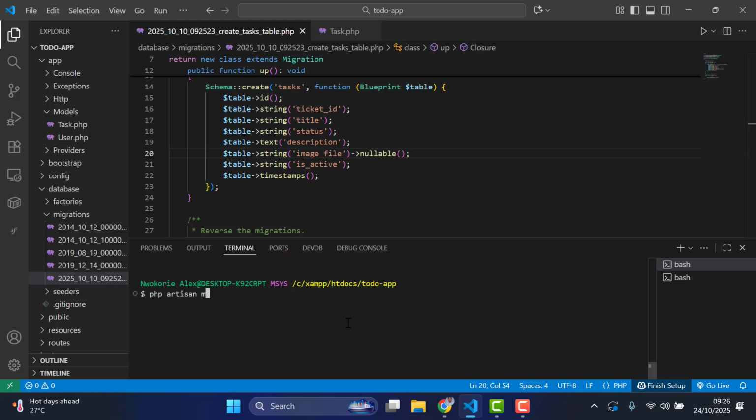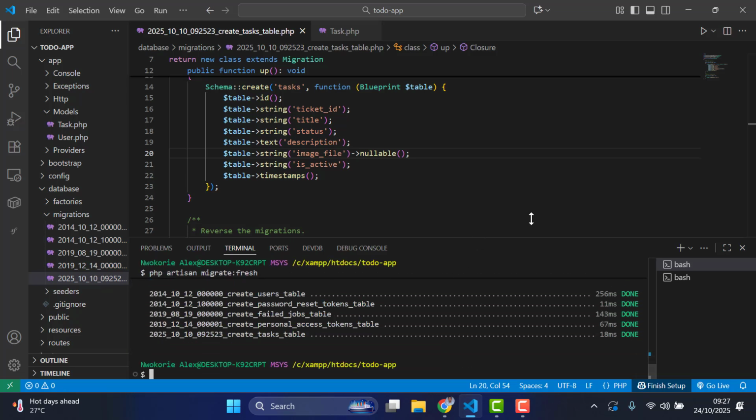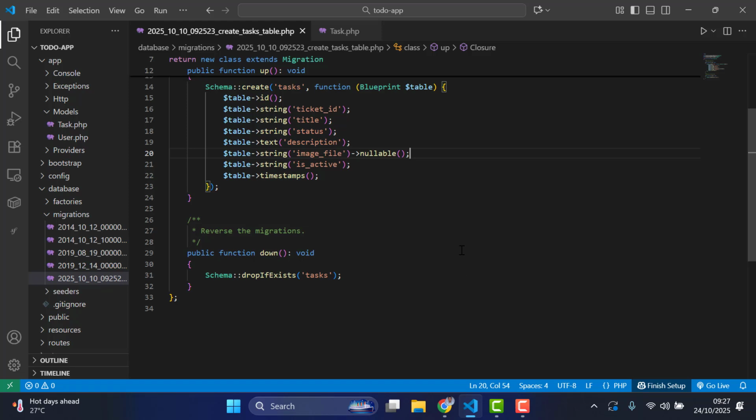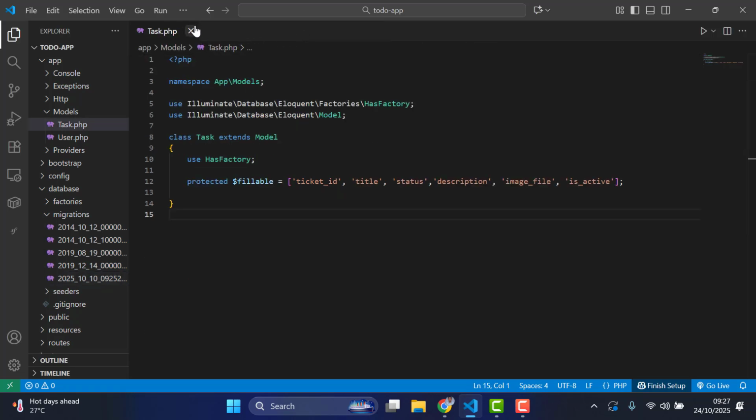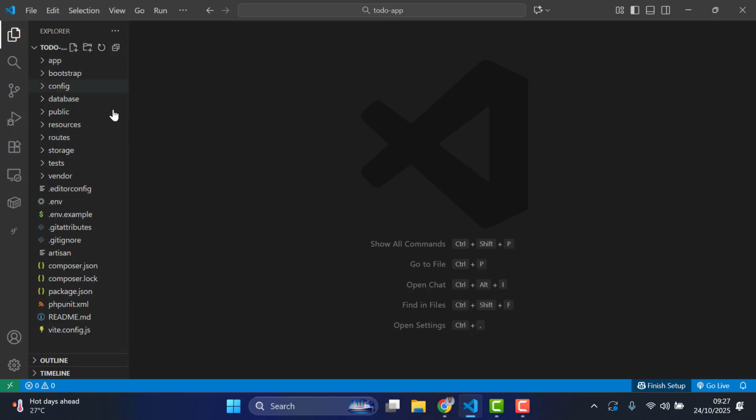So PHP artisan migrate:fresh. I think the form can still submit even if the person doesn't add an image. Once we're done with the migration, the next thing is our view.